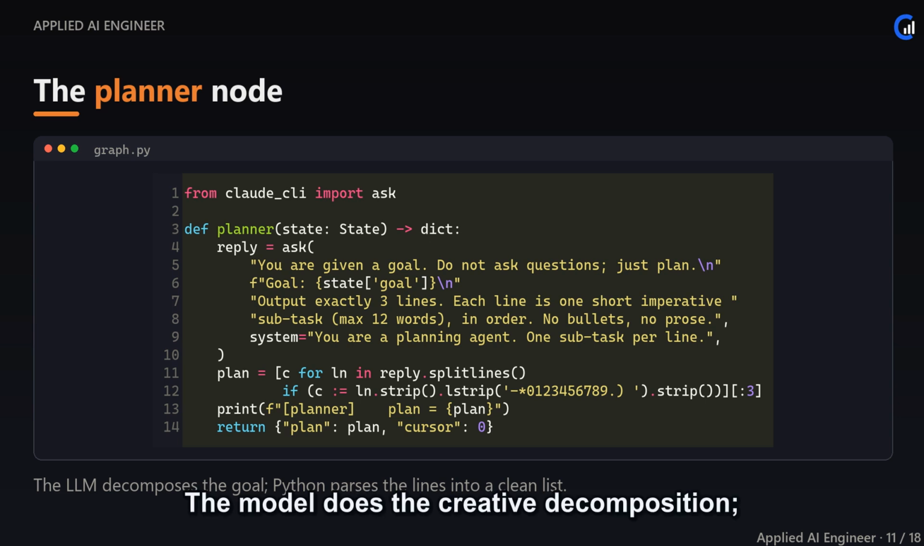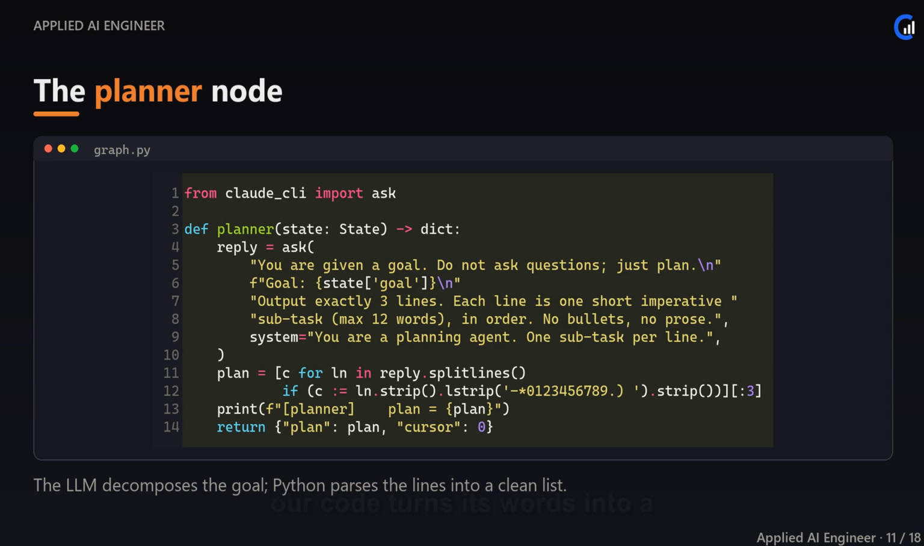The model does the creative decomposition. Our code turns its words into a clean, structured list the rest of the graph can rely on. It writes the plan back to state and resets the cursor to 0.